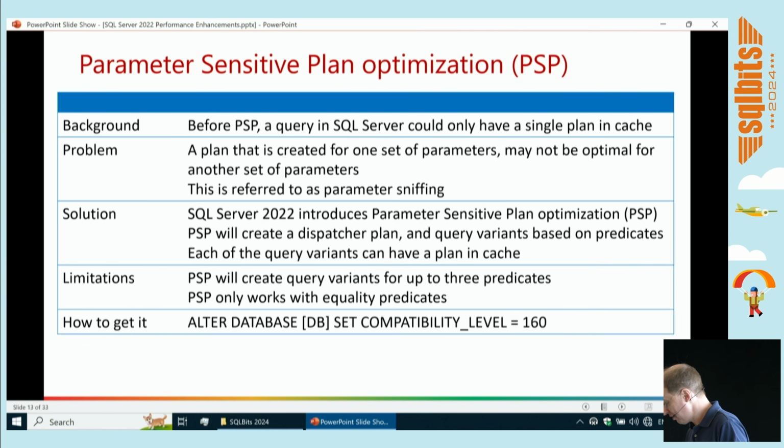Now we're going to go into some of the more optimized, or as they now call it, intelligent query processing improvements. Have you heard about this feature, PSP? I think if you attended some Microsoft presentation, it's one of the big features of SQL Server 2022. For those of you that don't know about it, what they're trying to solve is the parameter sniffing problem.